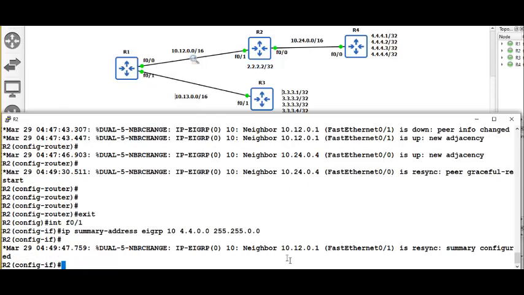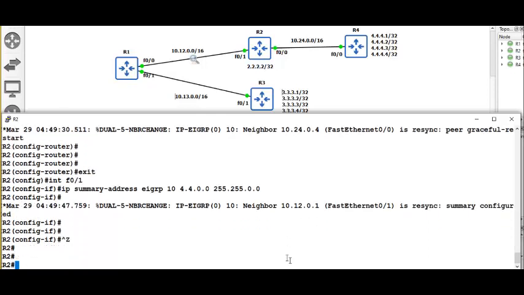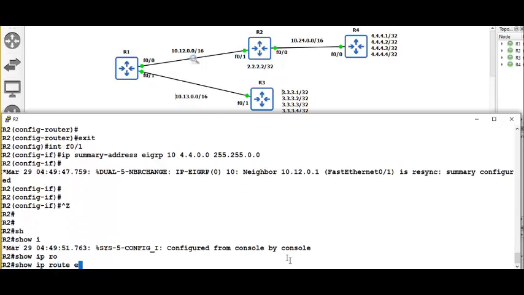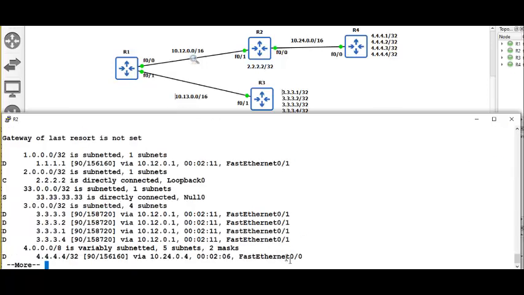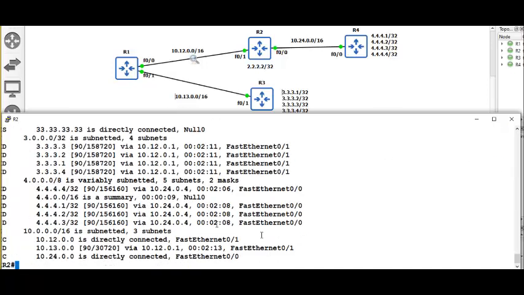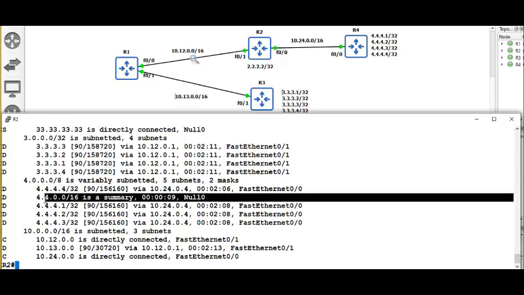Now check show IP route. You can see, look at this, the 4400 summary route is pointing towards null.